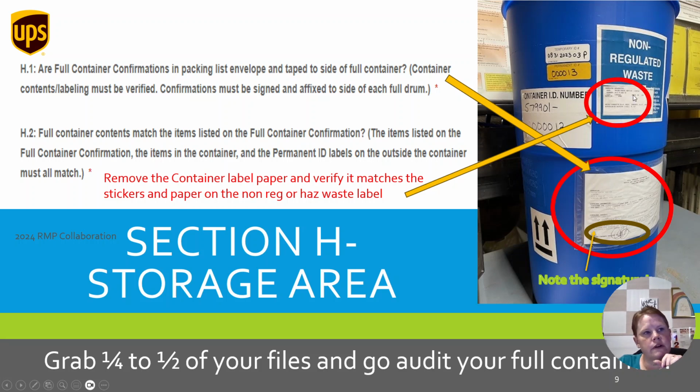Then you're going to look at this little section right here, and you're going to verify that your container label information exactly matches, it has to be exact, what is on this little piece right here that we cut out. So we're just verifying that yes, the file has the correct information. Yes, the bucket, the barrel, whatever has the correct information on it. So like I said, about a half, maybe a quarter of your files.